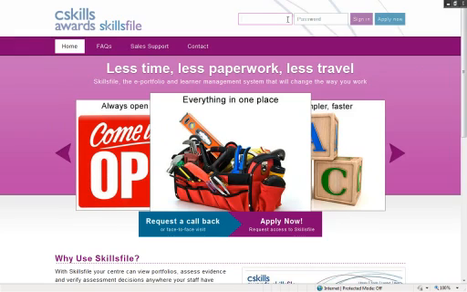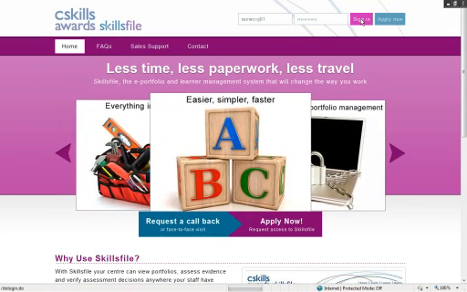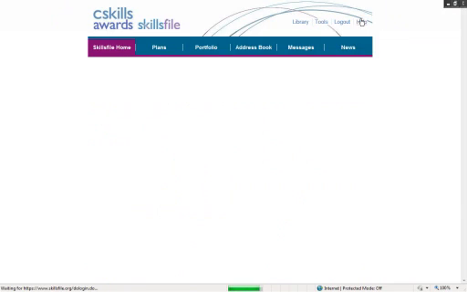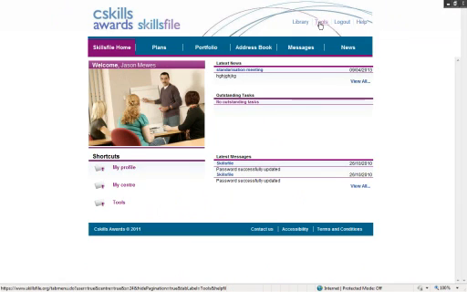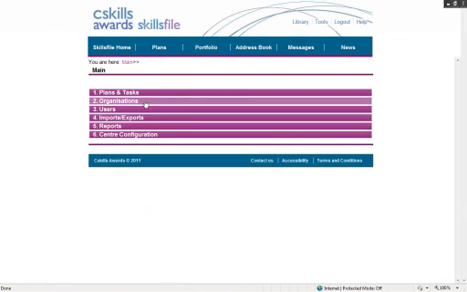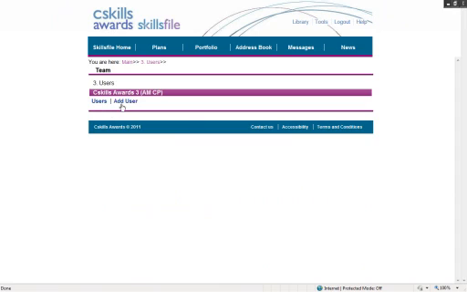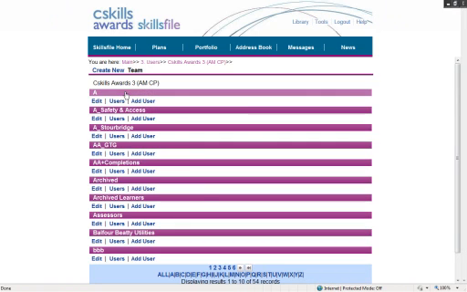So I'm logging in as a super user. At this level I have authorization to go in at various levels. So here's my login page. I'm going to go to Tools, Users. This is my test center, and here's the center within.